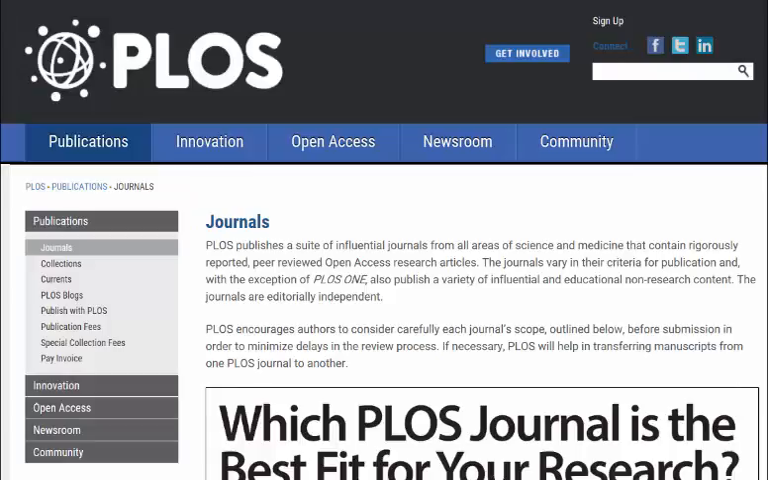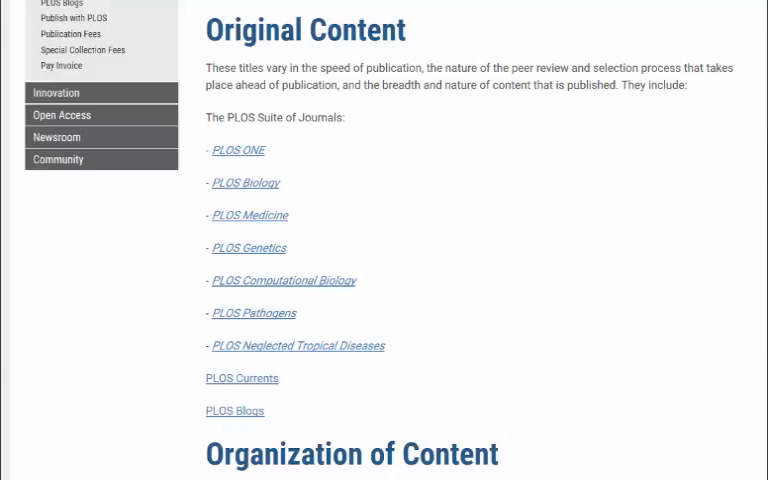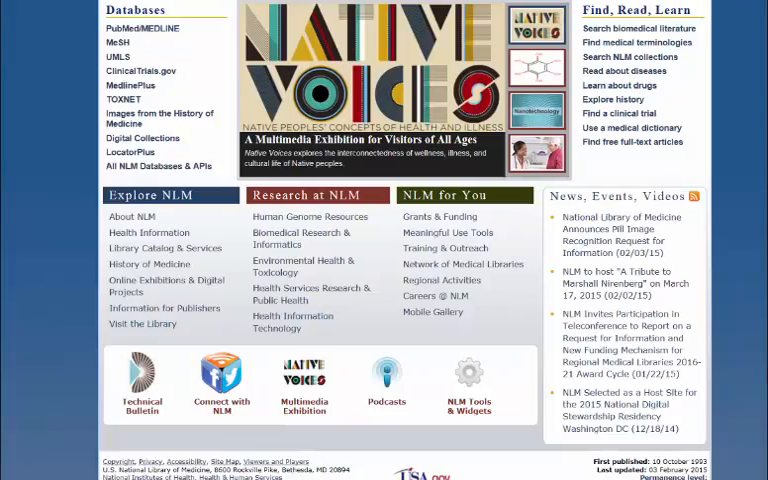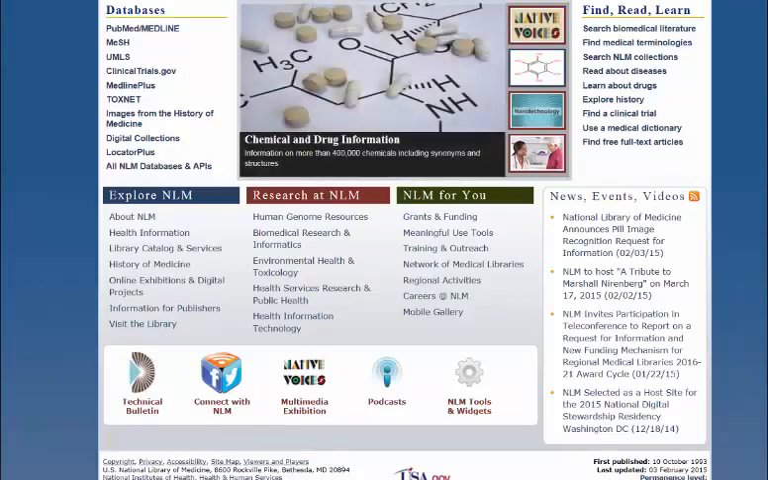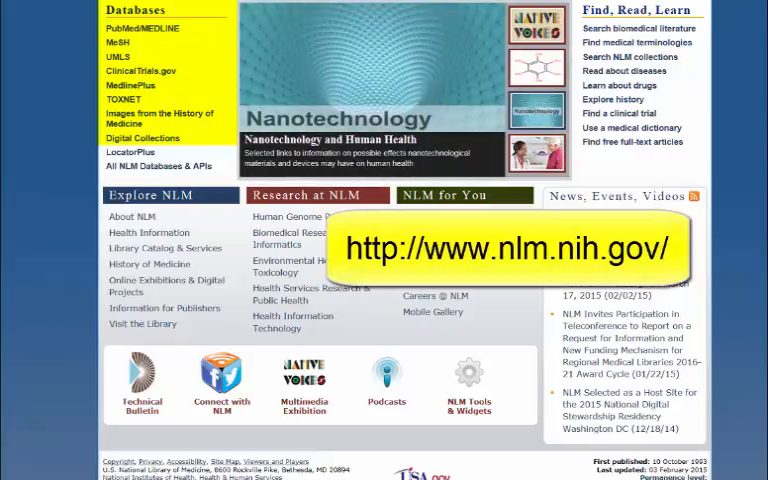The Public Library of Science can be found at this URL. It features open access journals on a variety of subjects. You can search specialized pages on medicine, genetics, biology, and pathogens. We have already visited PubMed Central, which is one of the several databases at the National Library of Medicine. Some journals in this library will be open access, and their articles will be free.